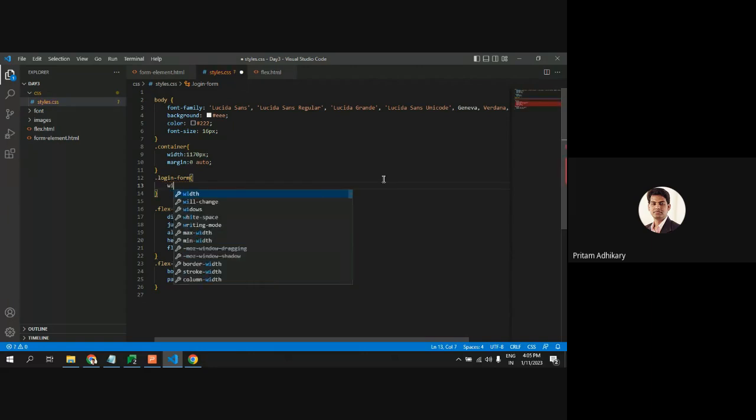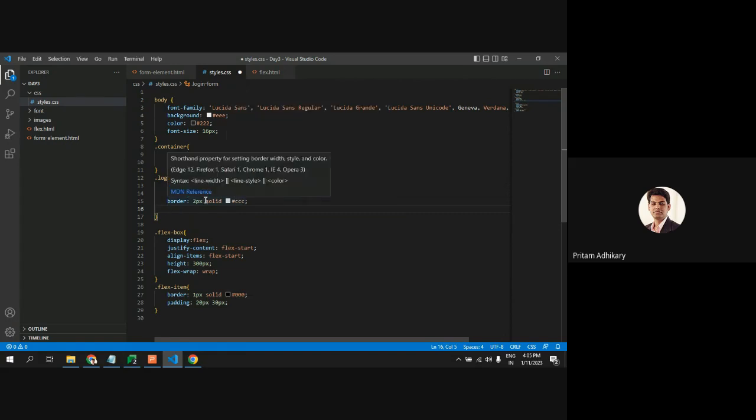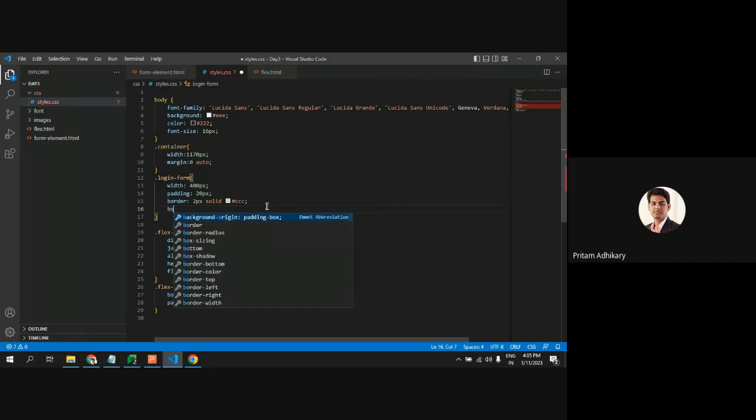Inside that login form, I'm giving a width. So it is a property, as we all know from last day. I am giving it 400 px absolute value. Adding padding 20 px. If you guys have any question with the property and value, you can ask as well. So we already know the property and value thing from last day. So you can ask. Let's add some border radius.